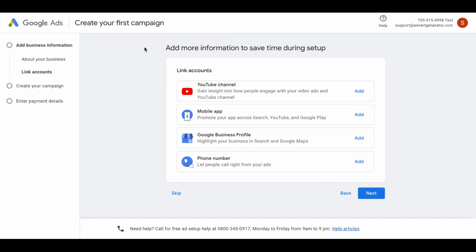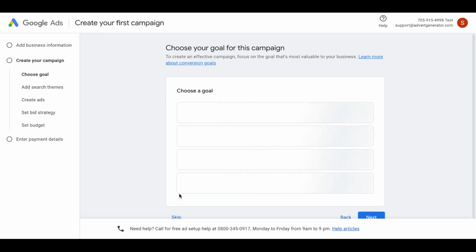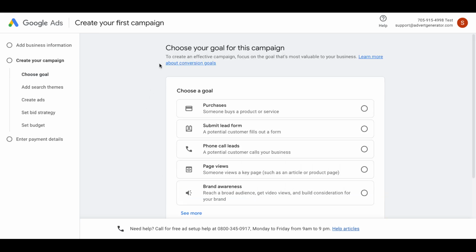Now you should see this menu. It's asking you to add more information to save time during setup. This is something you can skip. And now it will ask you to choose your goal for this campaign.